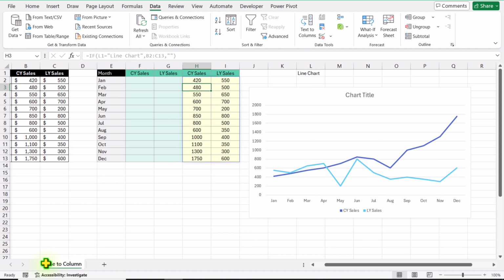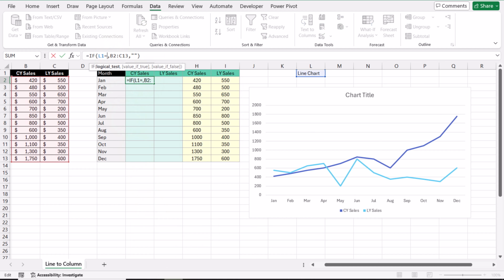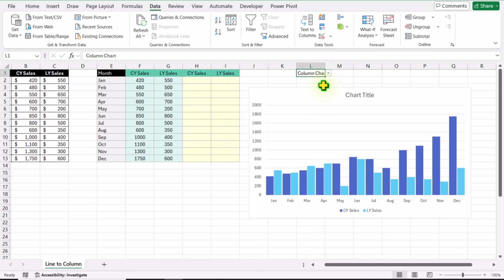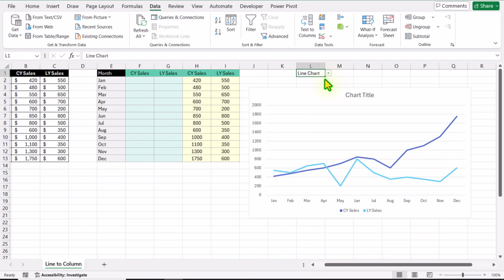And I will update the F2 formula to column chart. So I will remove the 1, quotation mark, and I will write column chart, quotation mark again and hit enter. Now if I click on the L1 cell and simply change to column chart, it will display a column chart. And now if I change this again to line chart, it will display a line chart. Of course, you can do a little bit more formatting, but this is just an idea to show you how to switch a chart using a dynamic formula in Microsoft Excel.